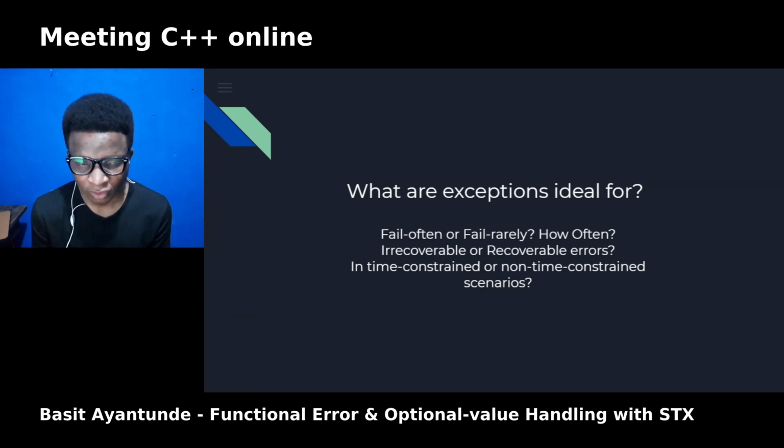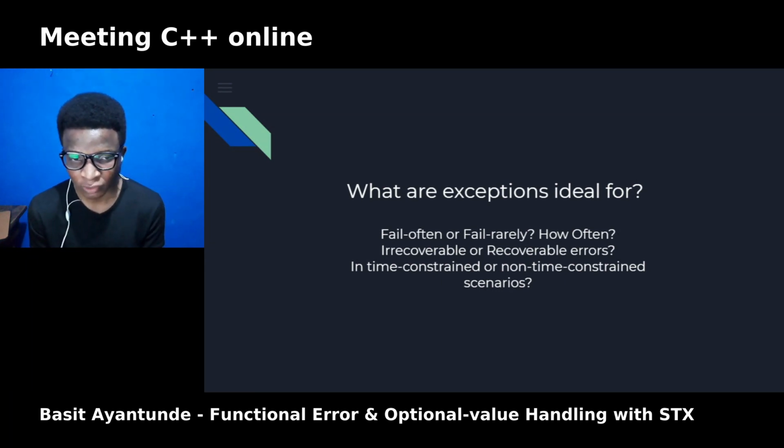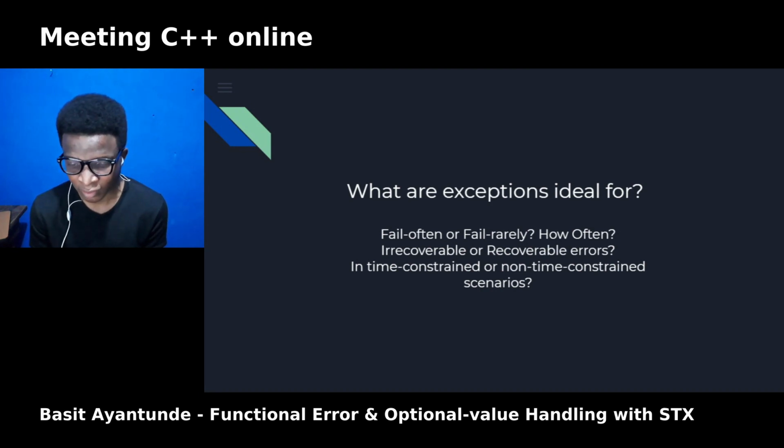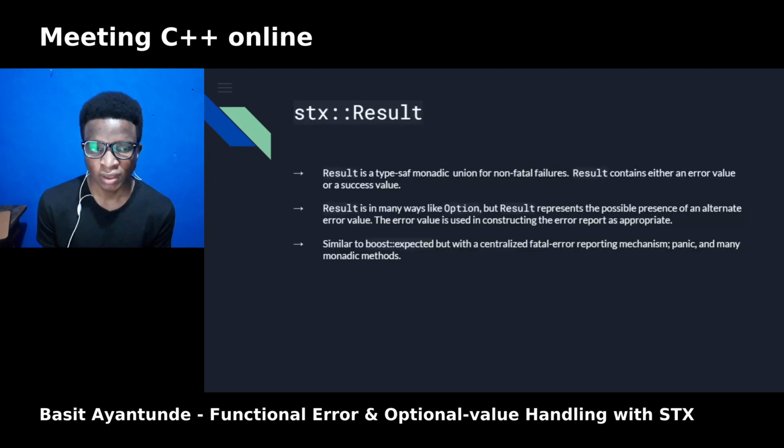Are we using them for fail often or fail rarely? If so, how often are we talking about here? Are we using them for recoverable or irrecoverable errors? And also, are we using them in time-constrained or non-time-constrained scenarios? I personally don't have a concrete answer to this, but I feel we should try to answer these questions if we want to decide to use exceptions.